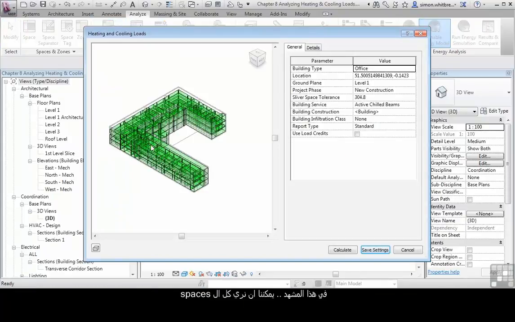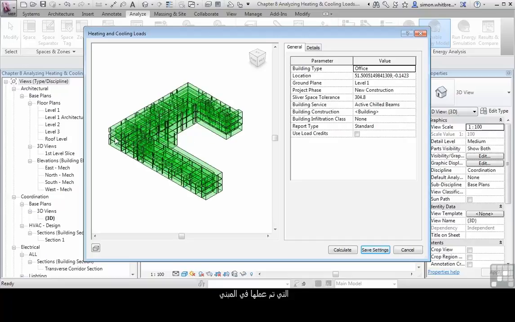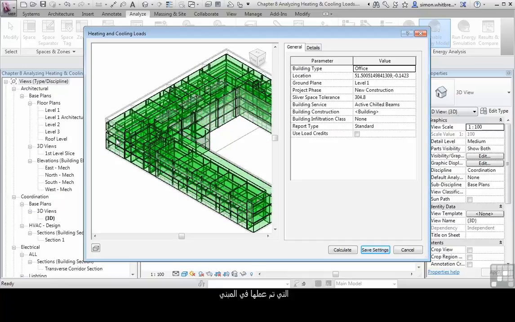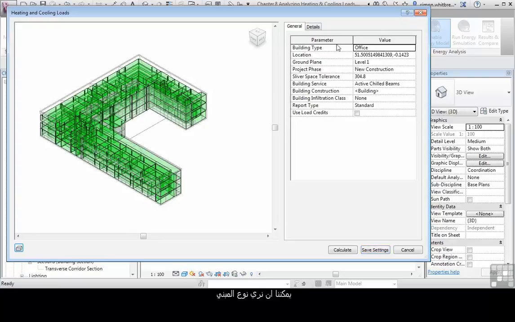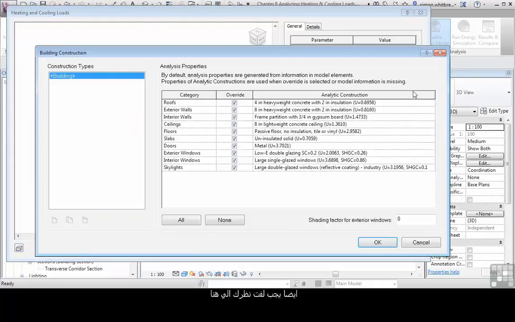From the Analyze tab, click on Heating and Cooling Loads. In this view, we can see all the spaces that have been defined in our model. We can see the building type, its location, and the ground plane. In fact, these are the settings that we used when we were doing the energy analysis in a previous exercise. It's also worth pointing out here the overall building construction method is a new feature for Revit MEP 2013.